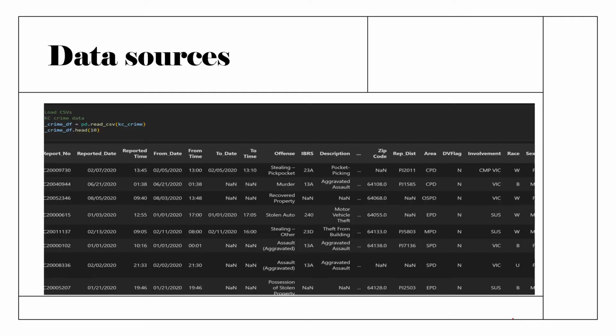This is my first data source that I load to my VS Code to analyze with Python, and I look at the first 10 rows of the Kansas City crime data.